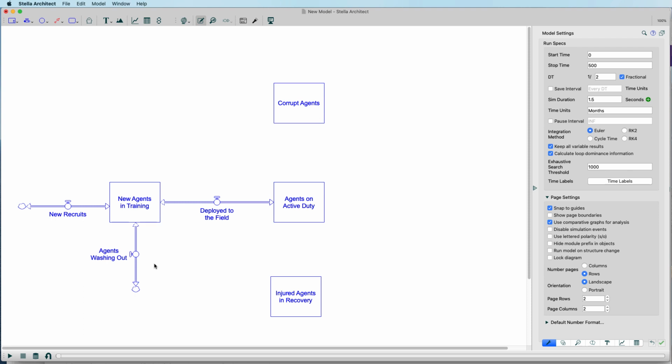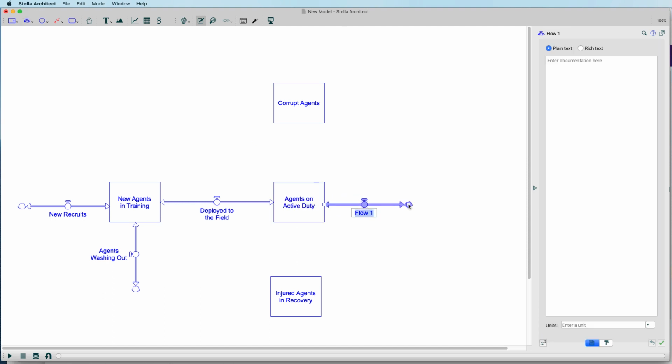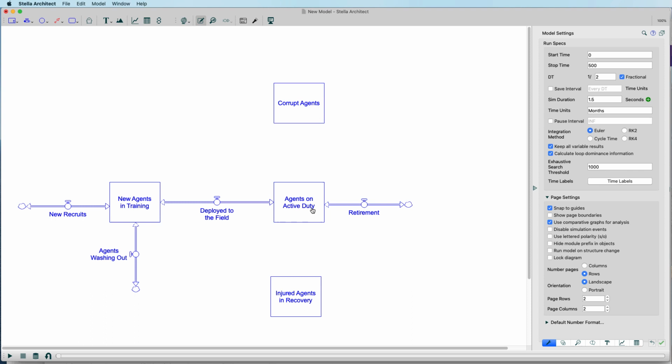And so it's agents stay on the job an average of 20 years. So they're going to stay on the job 20 years. So I'm going to call this retirement. There. So I clicked on top of the stock and dragged to the right and left that out. I'll go a little bit slower on that. So they're going to wash out after 20 years.